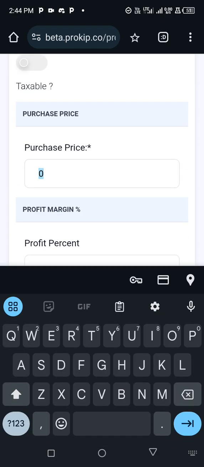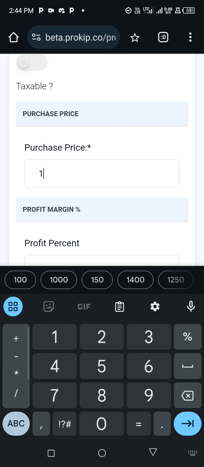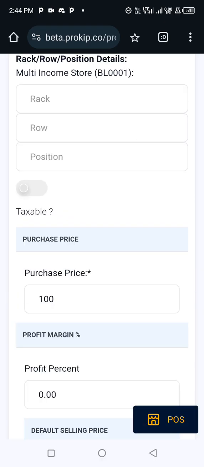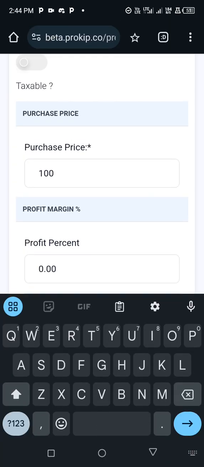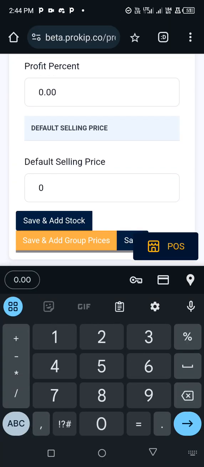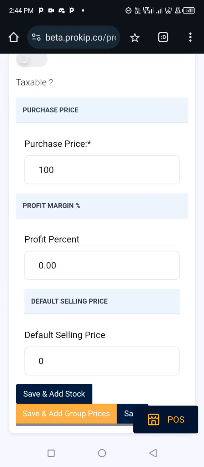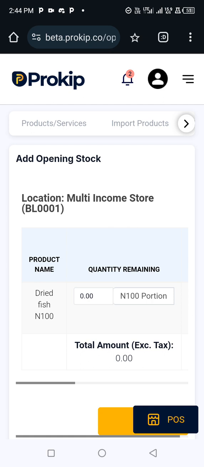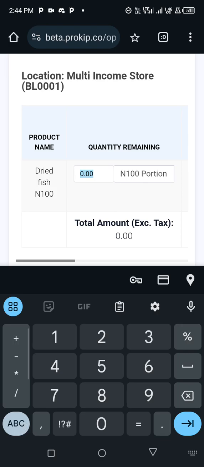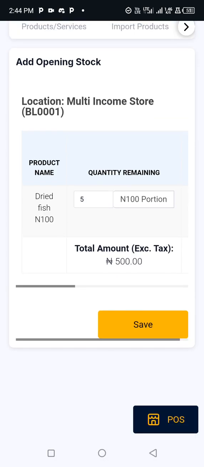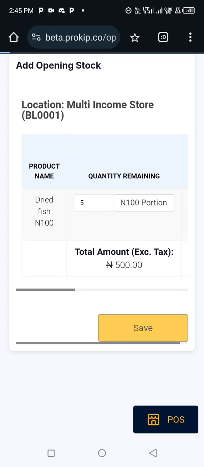Then your dried fish is 100 naira per portion. Then the selling price is 0 because it is a raw material or it is a condiment. So you click save and add stock. You go to your kitchen and count how many portions of 100 naira dried fish you have. Let's say 5. And you click on save.